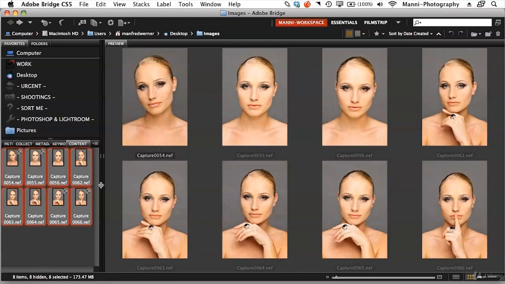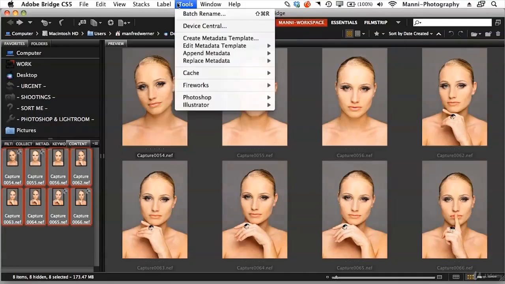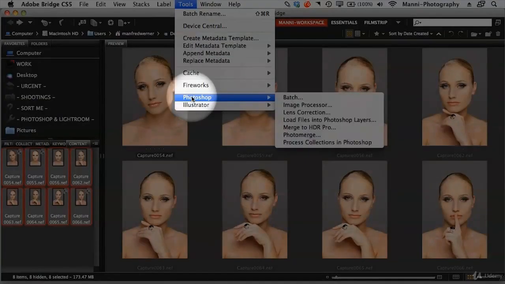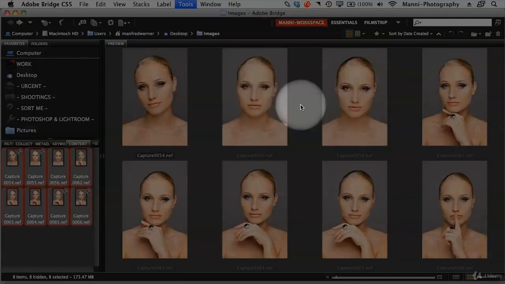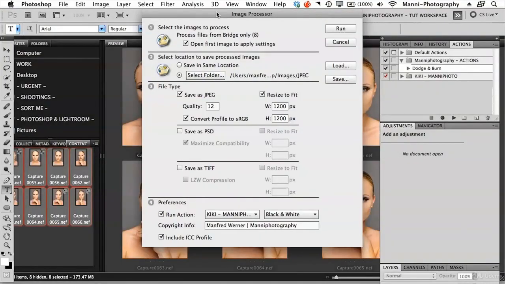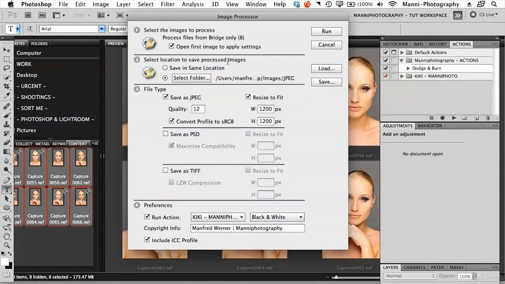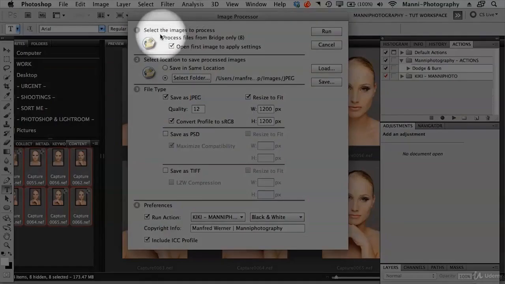on all these images. Select your images, go to Tools here at the top, go to Photoshop and Image Processor. Not Batch this time, Image Processor. Select that. A new window will pop up, and in here you have a few options to choose from. So the first step is to select the images you want to process. Yes, we've selected all these 8 images, so if you go through Photoshop you will still have to select your images. Through Bridge it just goes quicker, that's why I'm doing it through Bridge.